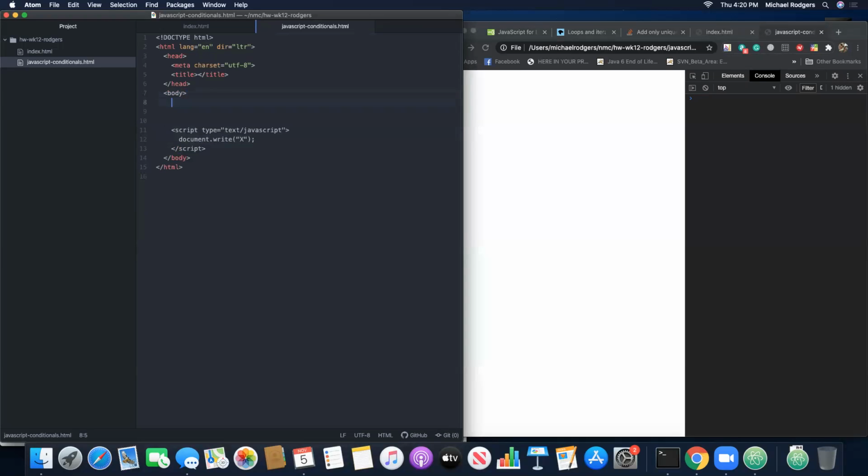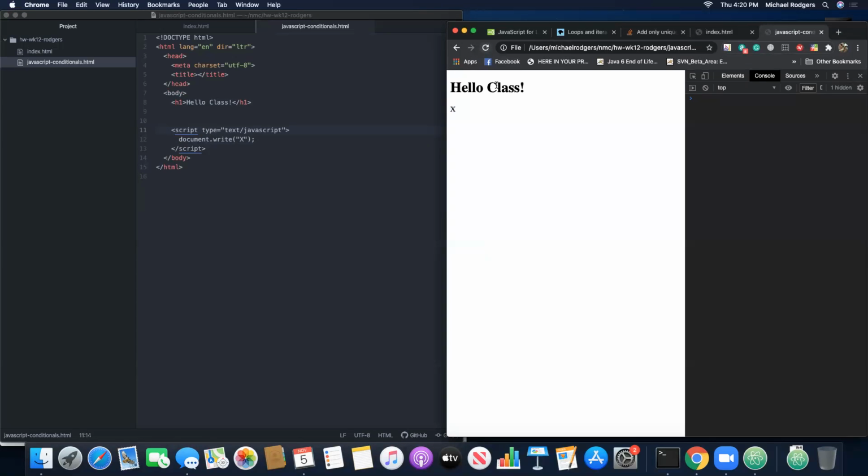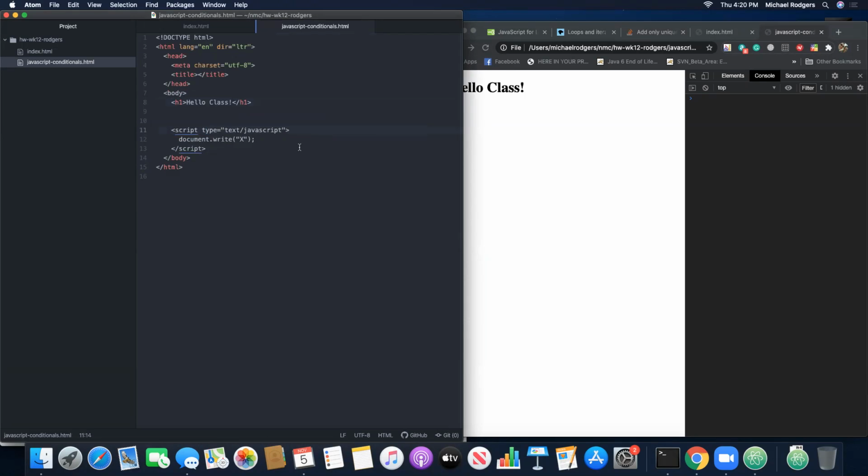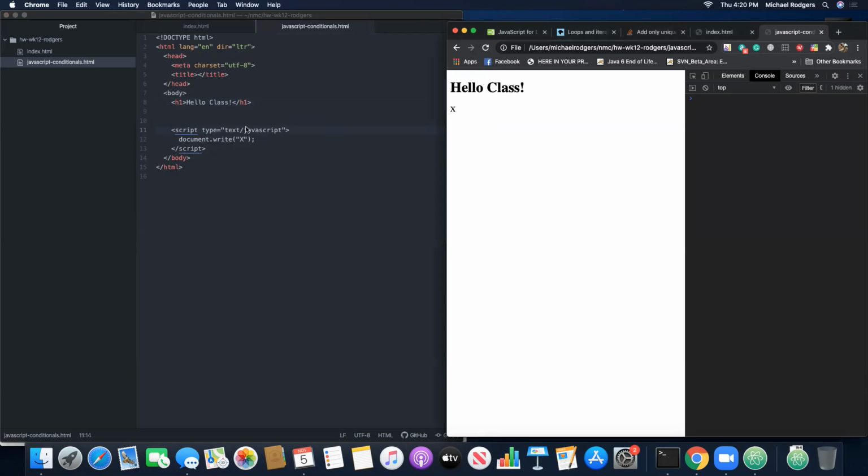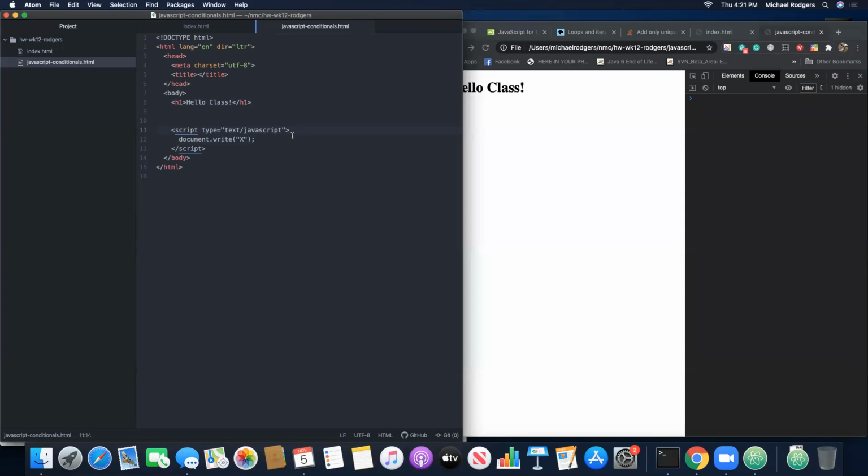Now, we talked about this a little bit before. If I put in an H1 statement and said, hello, class, and save that, and I refresh it, what you're going to notice is that it does that. Okay. So we have hello class and that piece. Refresh it again and so forth. All right. This works only in this situation because if document.write is called after the page is loaded, it'll overwrite.